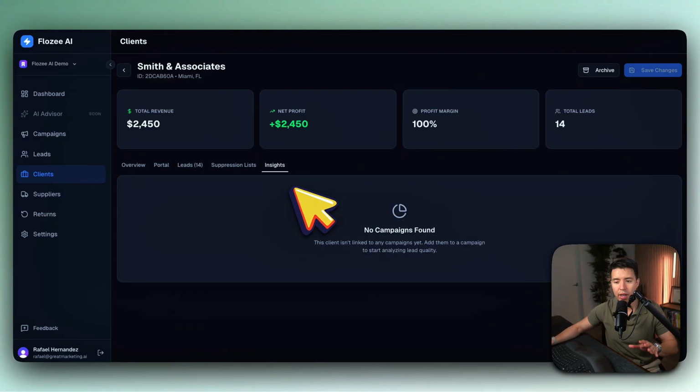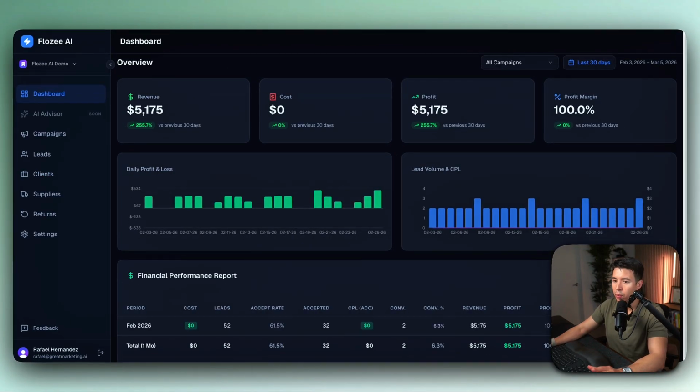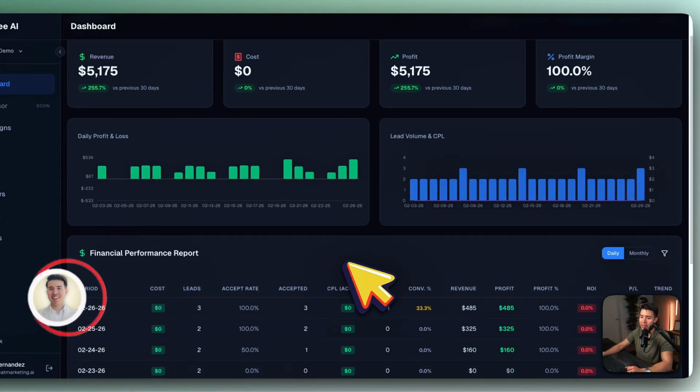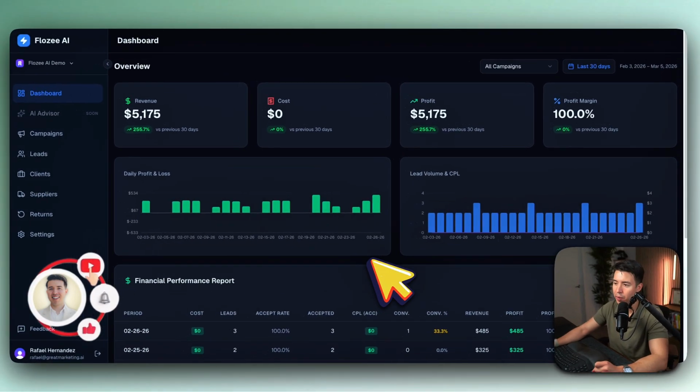And some of the features that are coming soon are the AI Advisor, an AI lead scoring feature so you can score leads and track lead quality over time, and a custom reporting page so you can pull in all the metrics from your campaigns and generate reports based on the data that you want to see. And the last thing I'll show is a dashboard page where you can see your revenue, your profits and profit margins over time, whether that's in a monthly view or even a daily view, so you can track profitability for your campaigns.